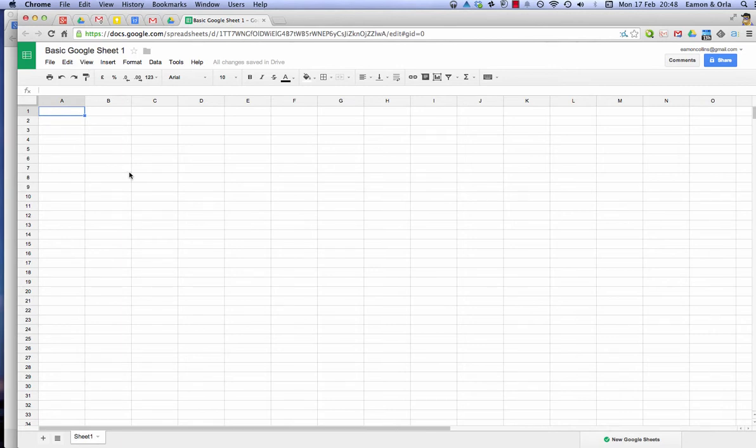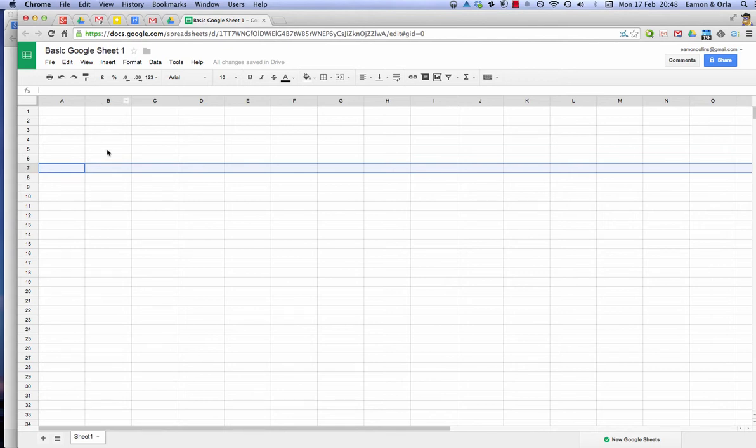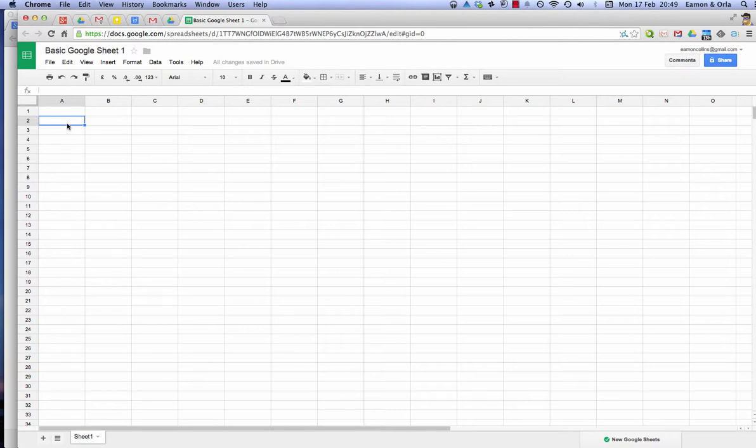All spreadsheets follow a similar structure. They're made up of vertical columns denoted by letters of the alphabet and horizontal rows denoted by numbers. Where the column and row intersect, you have a cell, and the cells are denoted by their column and row reference. So where I've selected now is cell A2, the cell that intersects between column A and row 2.